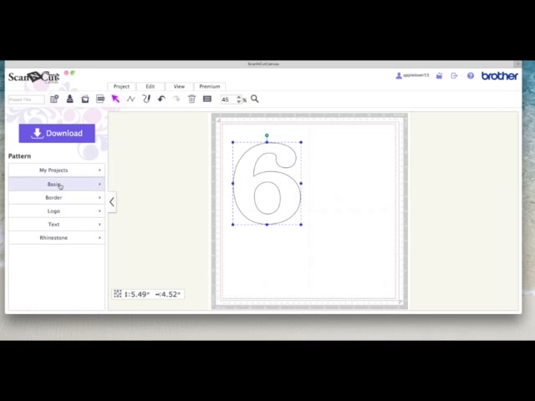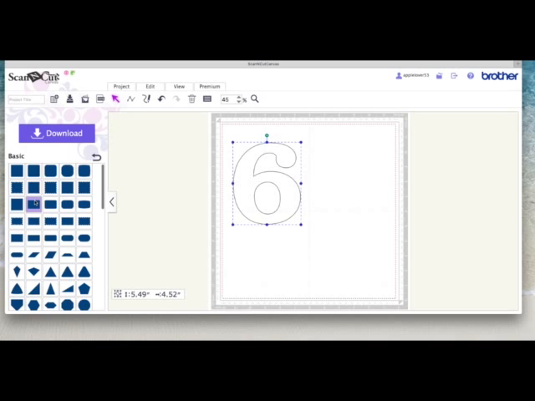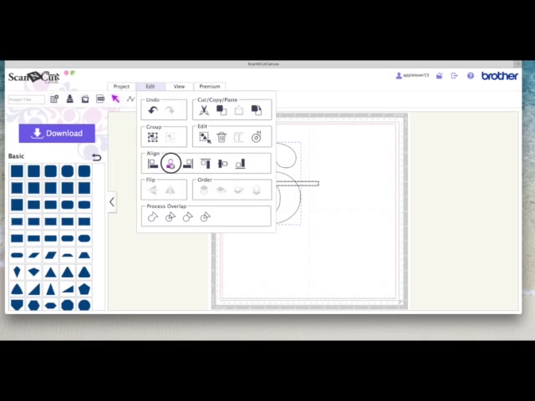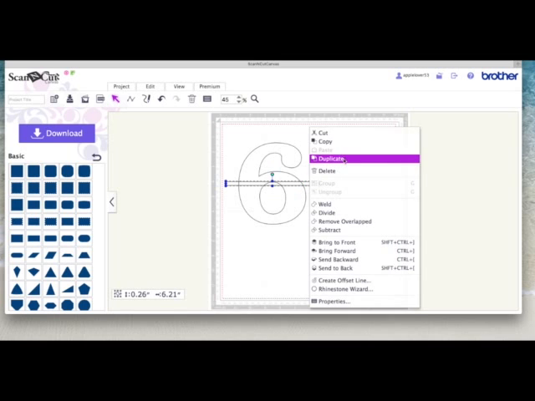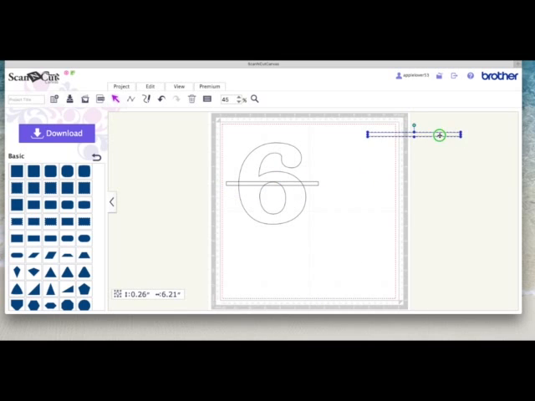I'm going to go back to the basic shapes and I'm going to drag a rectangle onto the screen. And I'm going to position the rectangle so that it's wider than this number. And I'm going to squash it down until it's about a quarter of an inch high. I'm going to select, drag an imaginary box around both and select them and go to edit and align center. Now I'm just going to select the rectangle and right click and hit duplicate and then do that again because I want a couple of them.